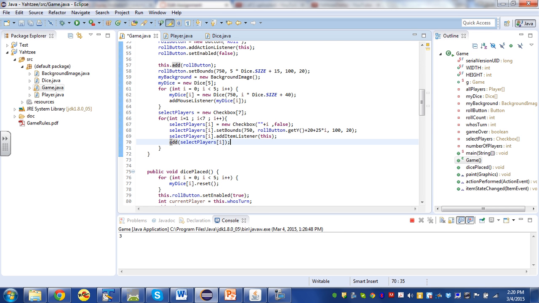So that's the constructor, and I'll go on in part 3, I guess, to explain more of the game code.